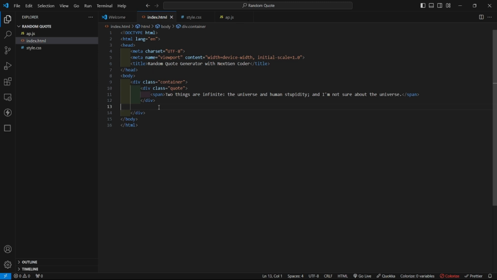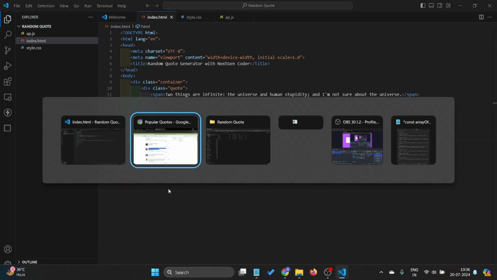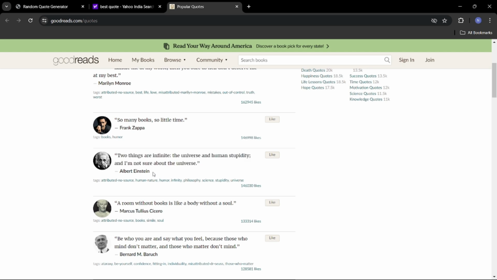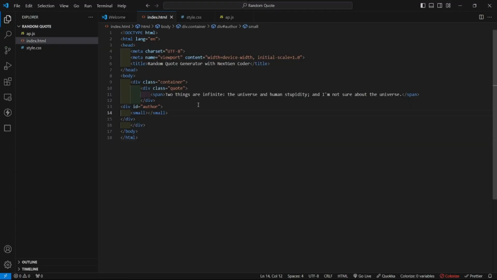And below this div we'll have another div. Inside this div we'll have a small, and I'll give it ID author, and here I will write the name of the author. So here it is. I'll give one dash, author, dash.